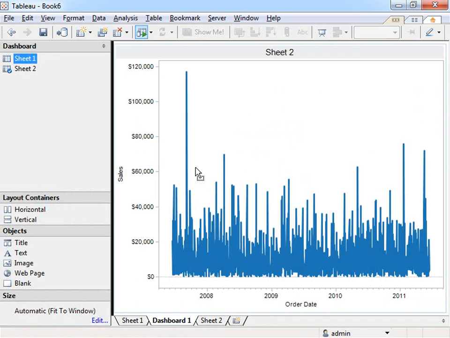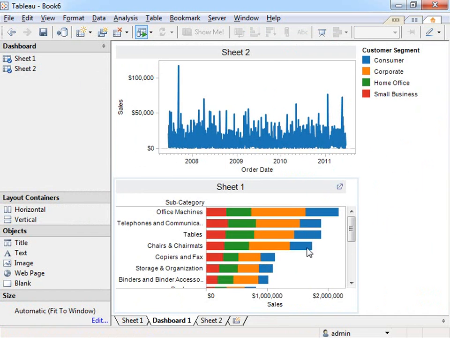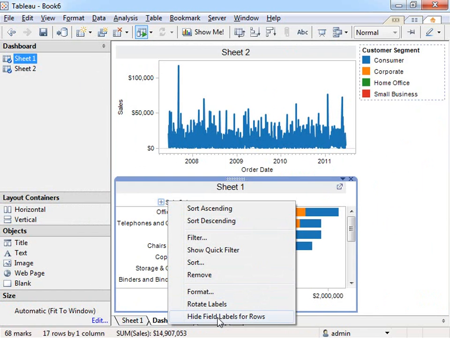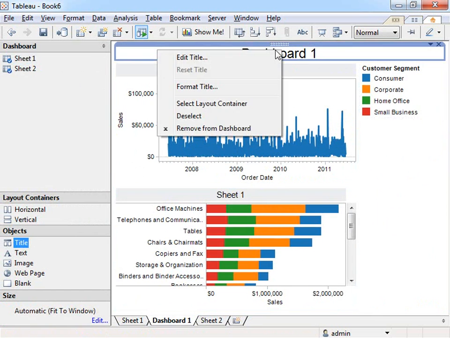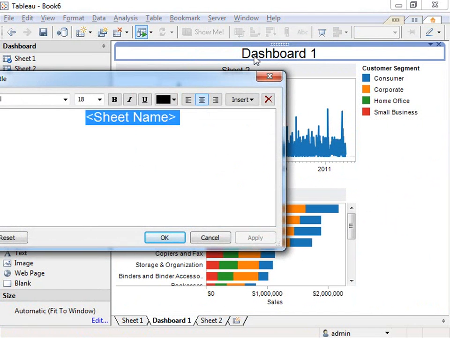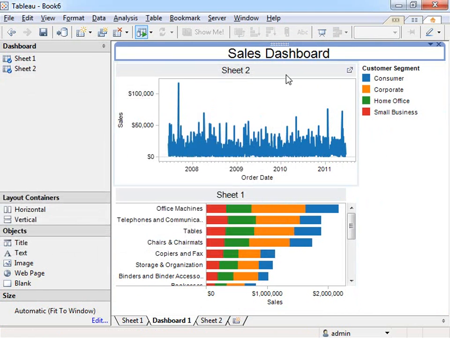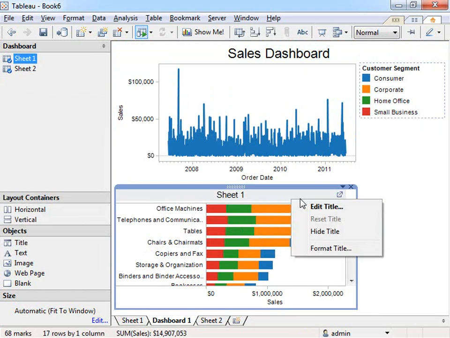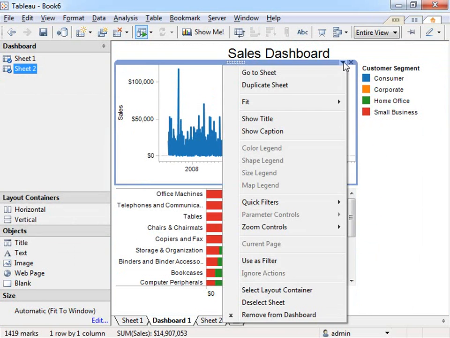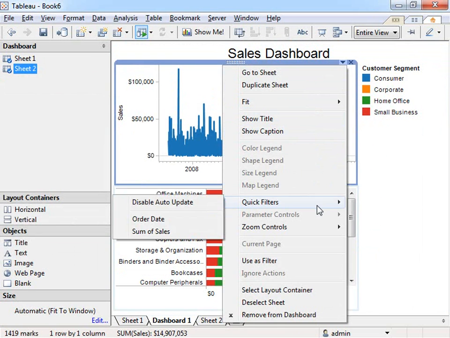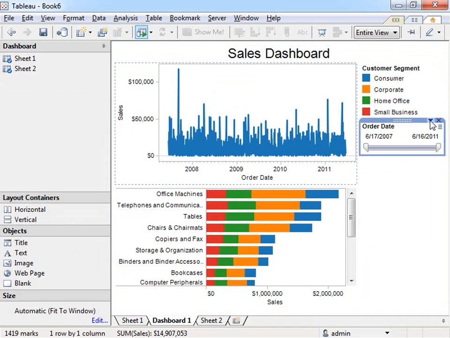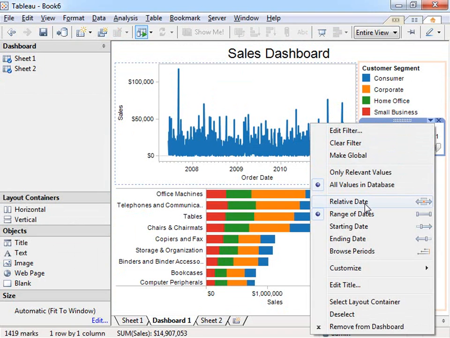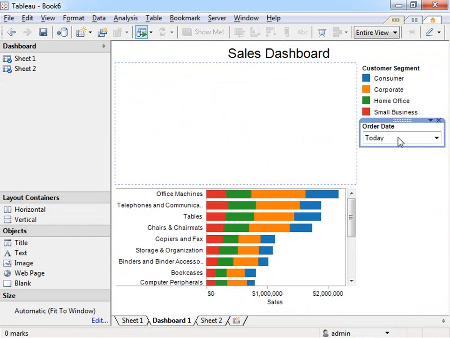Again, we're just creating something very simple here in a couple of minutes. We'll do a little cleanup and give this dashboard a title. Let's call it our sales dashboard. Now I'm going to hide a couple of the titles and add a relative date filter here. Let me make that filter relative instead of a specific range of dates.